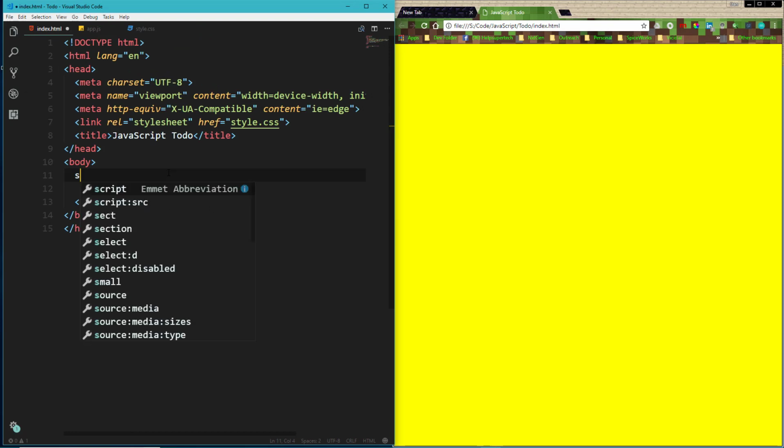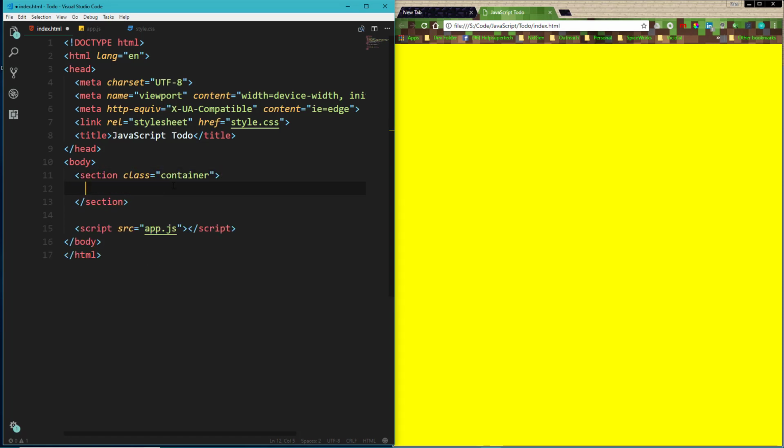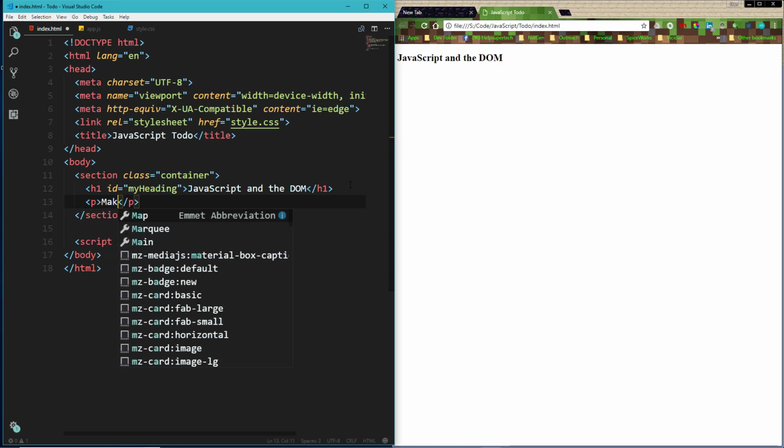So what are we going to do? Let's start off with a section with a class of container, and this container is just going to be a wrapper that wraps our entire site here. And let's just do an H1, a heading 1 with an ID of my header. We'll do my heading, and let's just call it JavaScript and the DOM. The DOM stands for Document Object Model, and that is everything you're going to see over here. Let's save this and refresh that to get rid of this hideousness. There we go. Things are starting to look up.